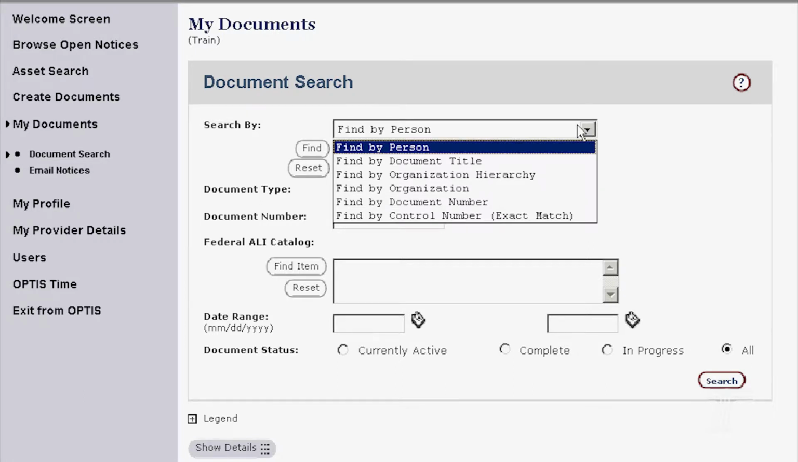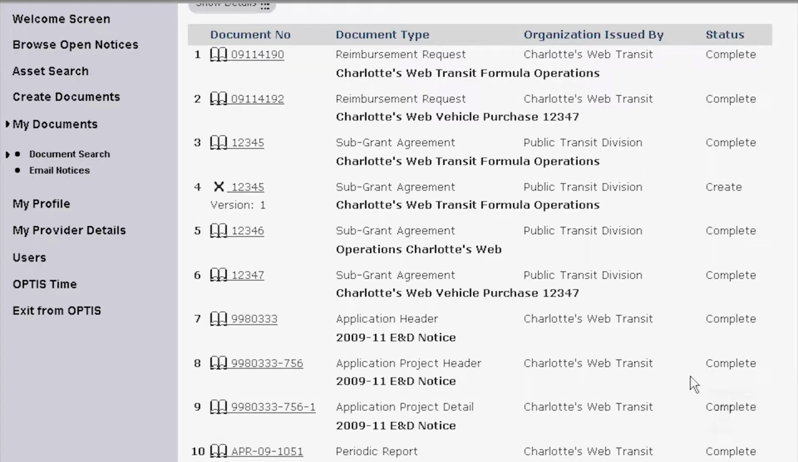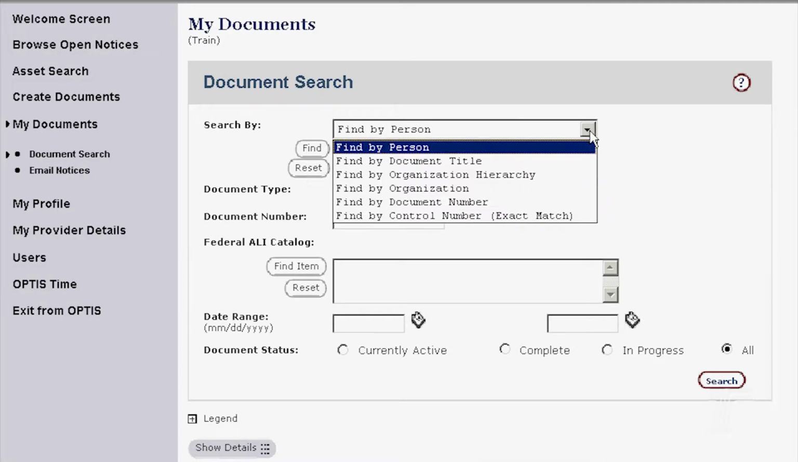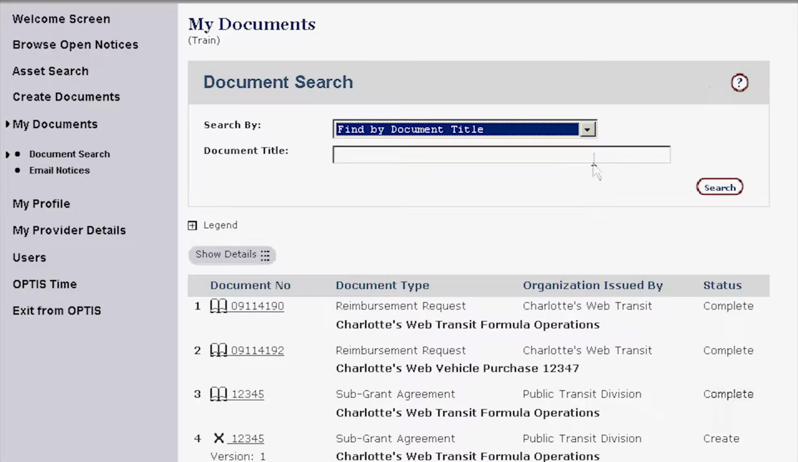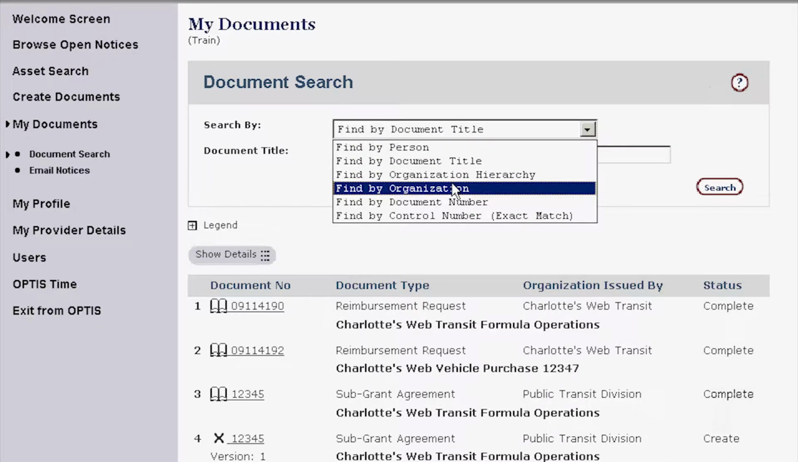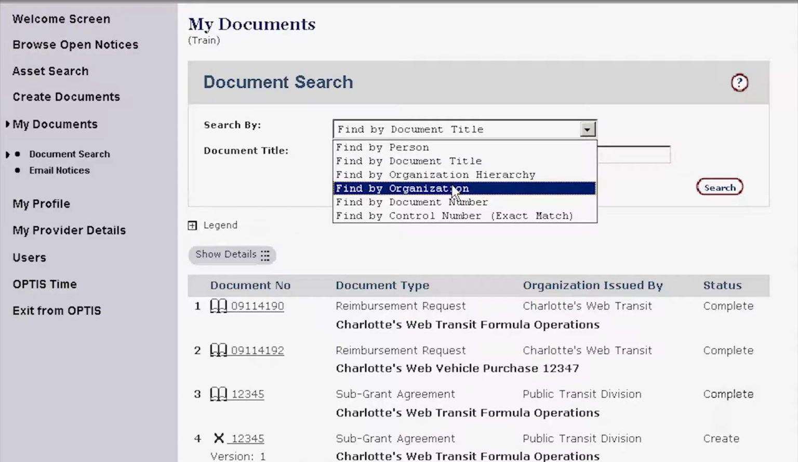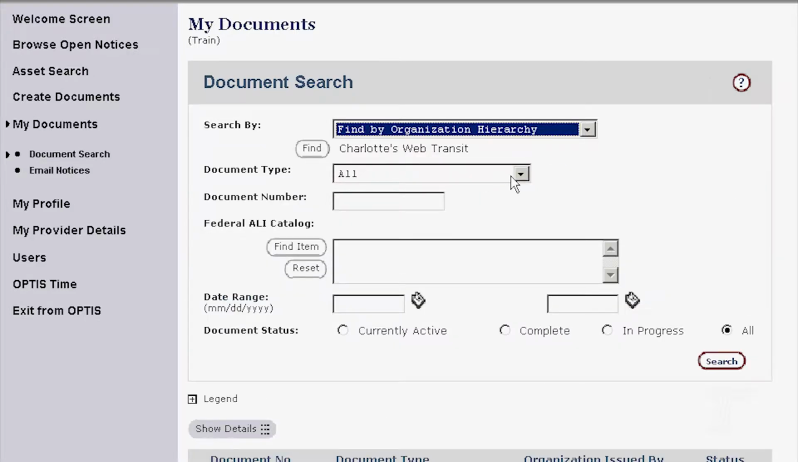And document title isn't great either, because you'd have to know that this document is called Charlotte's Web Vehicle Purchase 12347 in order to search by title. So that's also not the greatest one. And then organization and organization hierarchy: if you search by your organization and you type in your organization or any sub-agency, it'll just give you the documents for that. But if you use organization hierarchy, it'll give you documents for all the agencies associated with your hierarchy. So that's the difference between those two.